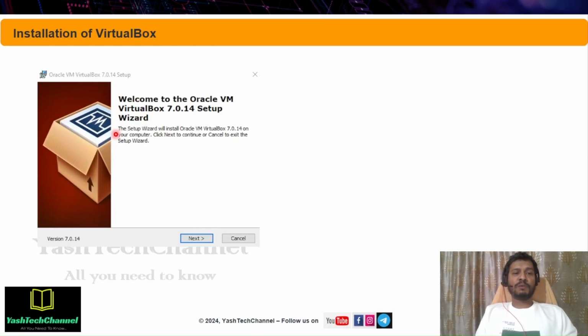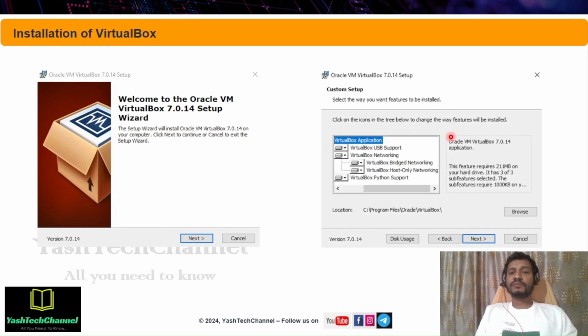As soon as you double click on that particular VirtualBox software, you will get a welcome page like this. So just click on next. Then it will ask where you want to install. You can ignore this screen, directly go with next.